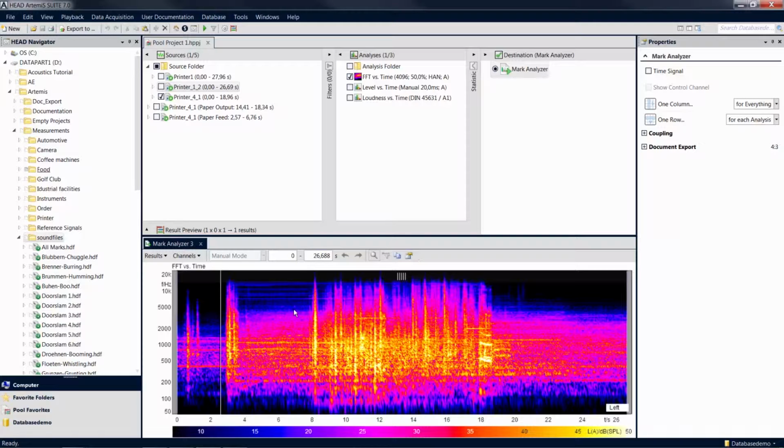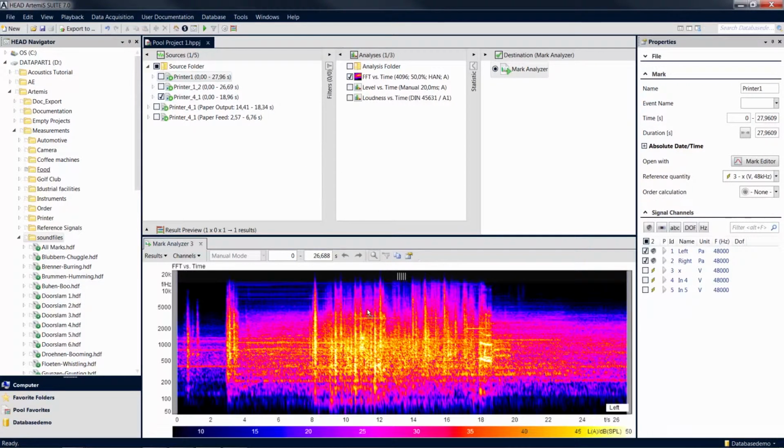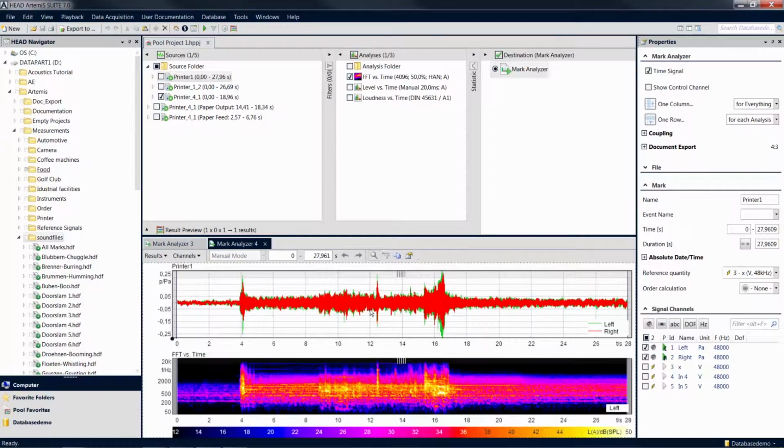Repeat this process with another mark, but this time press the Control key before releasing the mouse button. This causes the calculations for this mark to be performed in a new mark analyzer, which is opened as an additional document.